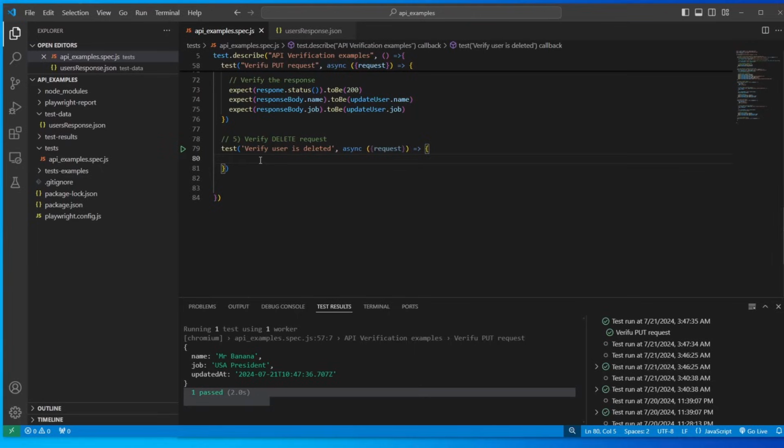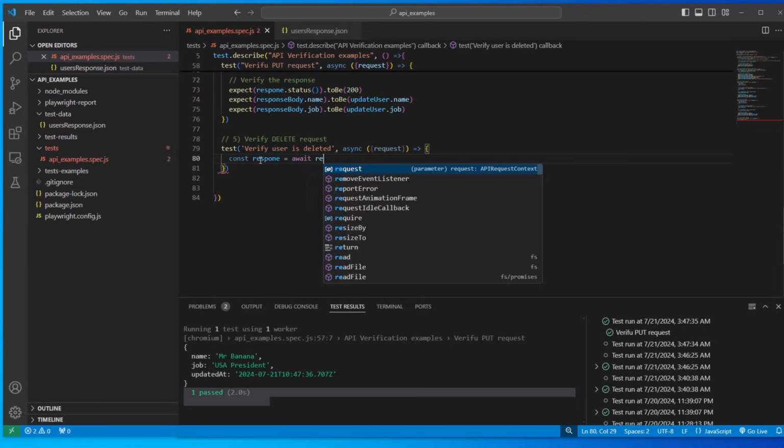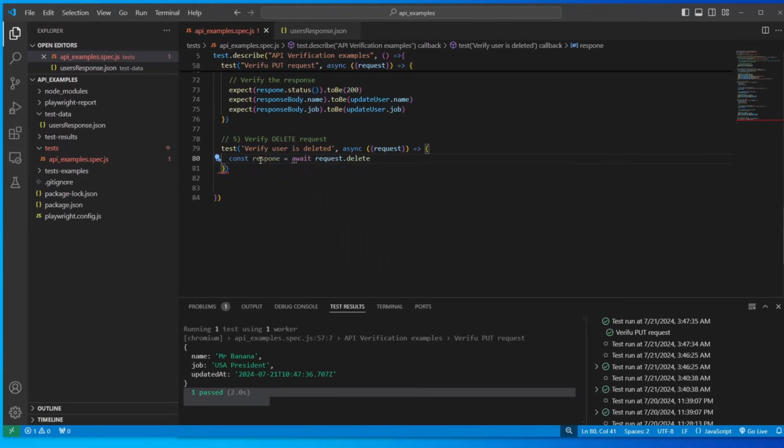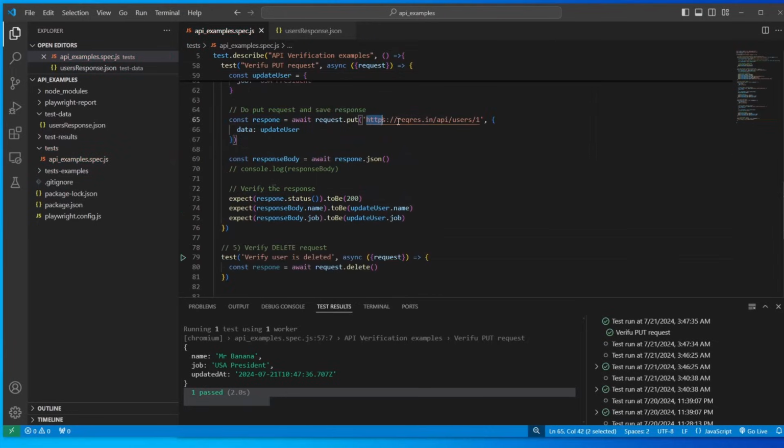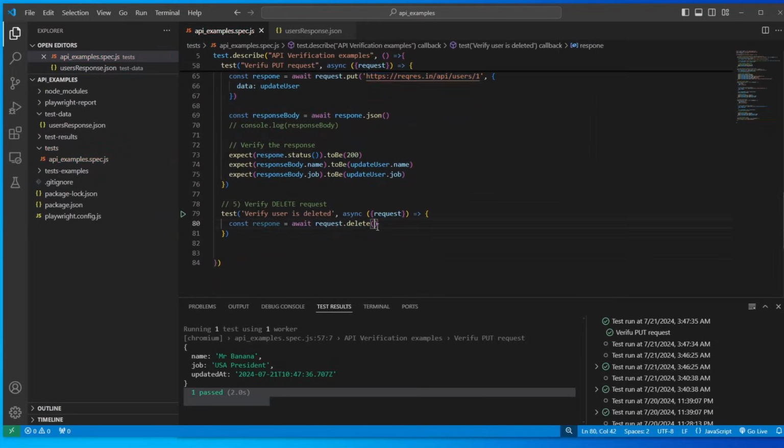But we will still verify that deletion actually did happen in the request itself and that we got back status code 204. So we're doing the same thing. We're saving the response. So response await request dot delete, and then you want to provide the ID of the user, right? The link, and it was the ID of the user. So I'm going to delete user 1.